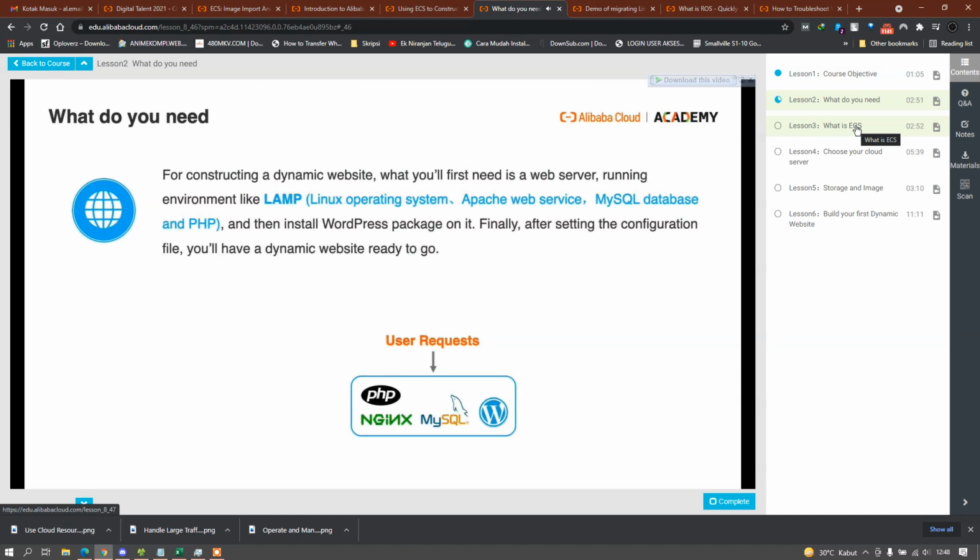According to the previous page, we know that when building a dynamic website, we'll usually use a content management system. In this Clouder session, the CMS that we will use is WordPress. In order to have our WordPress website ready, we'll need to have a server and have the required environment ready as well. So first, we'll need a web server running environment like LAMP, which is Linux operating system, Apache Web Service, MySQL database, and PHP. And then install WordPress. And finally, after setting the configuration file, you'll have a dynamic website ready to go.